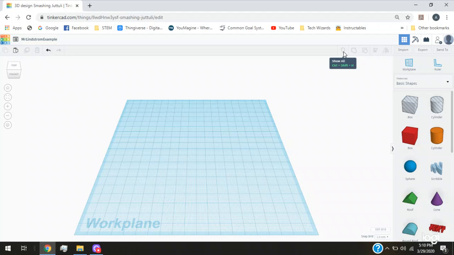Over here on this side's a show all. We'll get into that in a later lesson. You have a group and ungroup. You have an align button and a mirror button. So we'll get into all of these in one of the lessons.